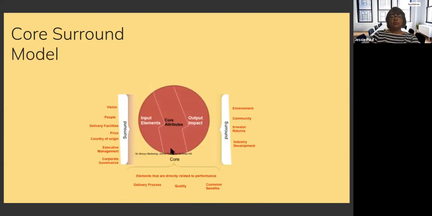Another concept is a core and a surround concept. So typically we talk about the delivery process or the quality or the customer benefits. That's what I would call the core attributes. But there are a lot of surround attributes as well, like we talked about with the nail and the bottle.